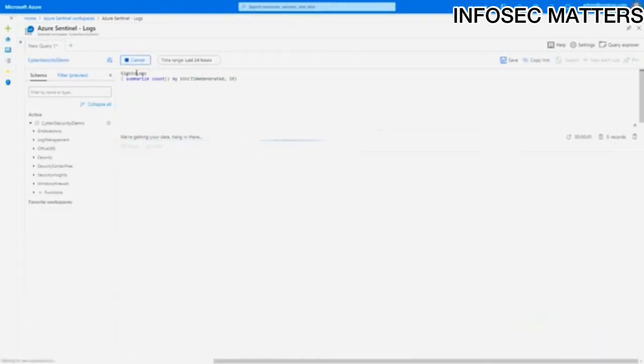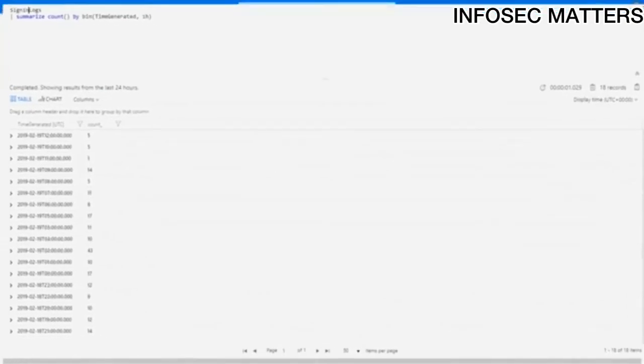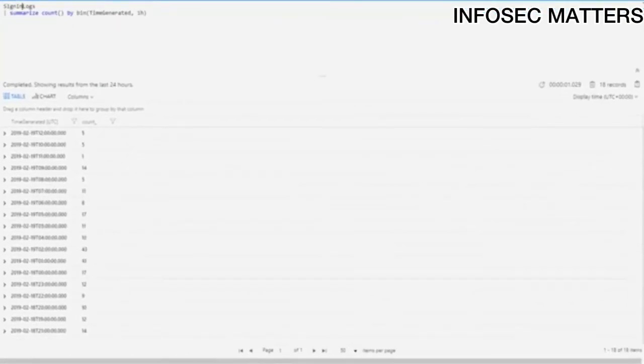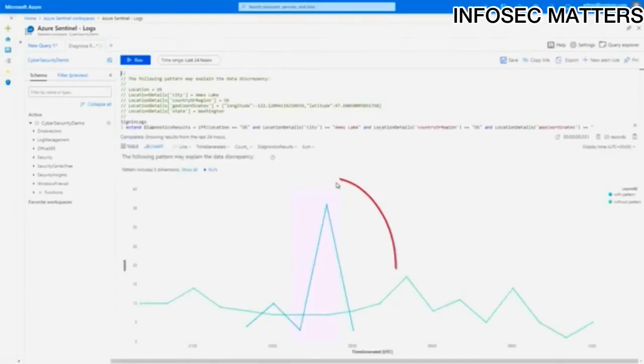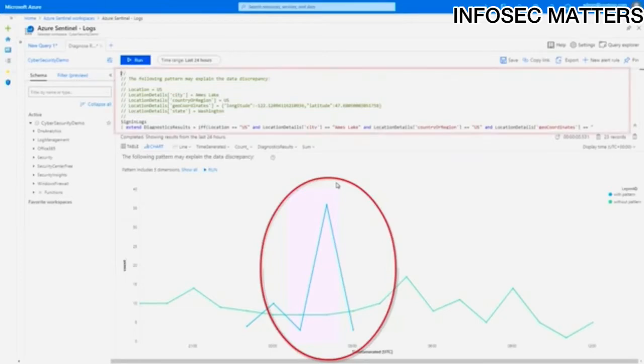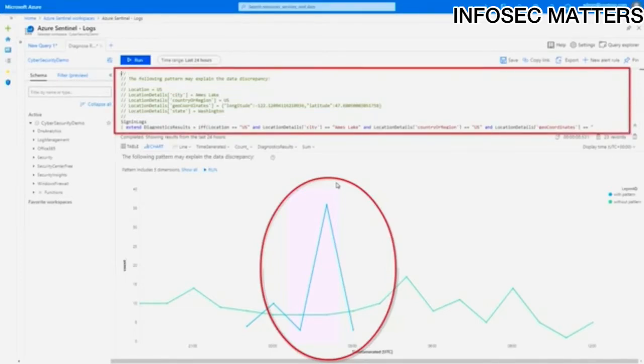I can also leverage built-in analytics and machine learning in Azure to detect anomalies. Here I'm analyzing the amount of sign-in logs in the last 24 hours. The arrow on the chart points to anomalies found by the service. Let's click on it to learn more. We can see that the machine learning algorithm found a pattern that correlates with the spike we have seen, and generated a query automatically to decipher why this point in time was different compared to normal patterns, all without me having to write a complex query.